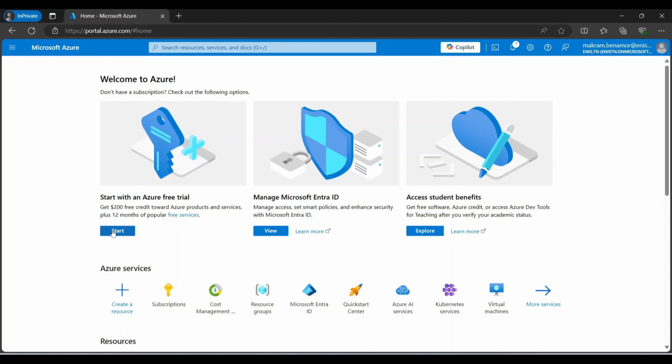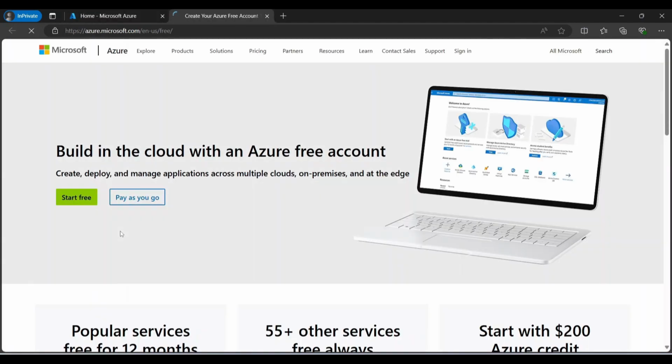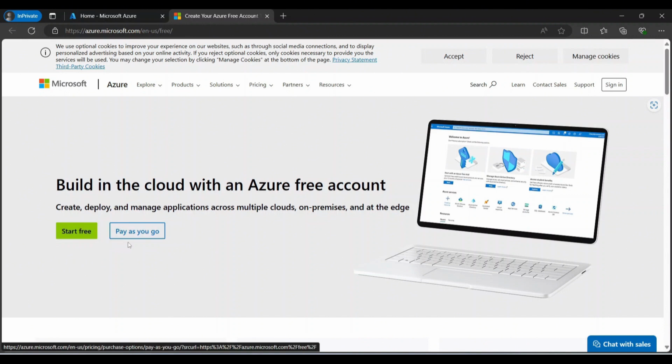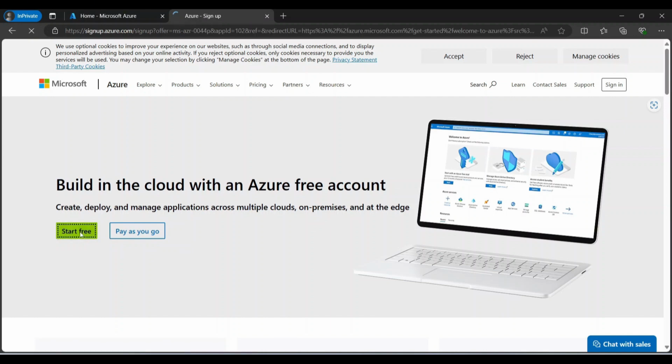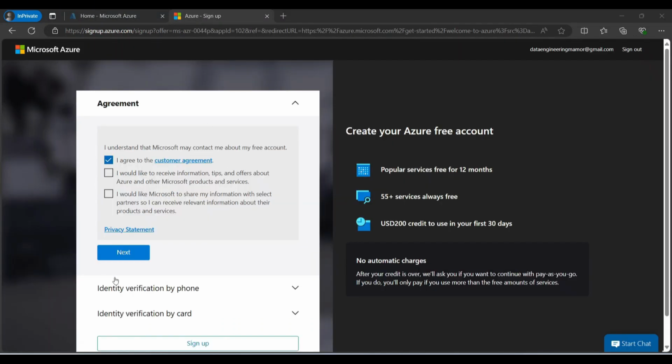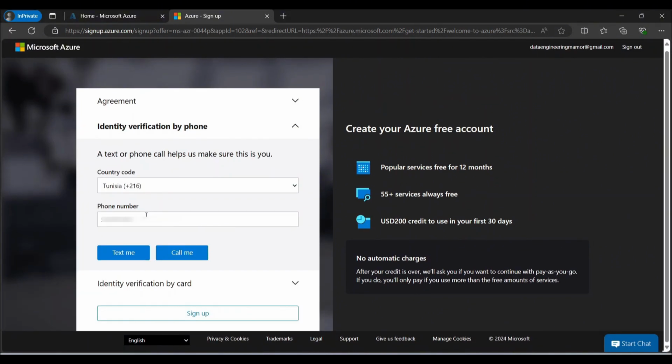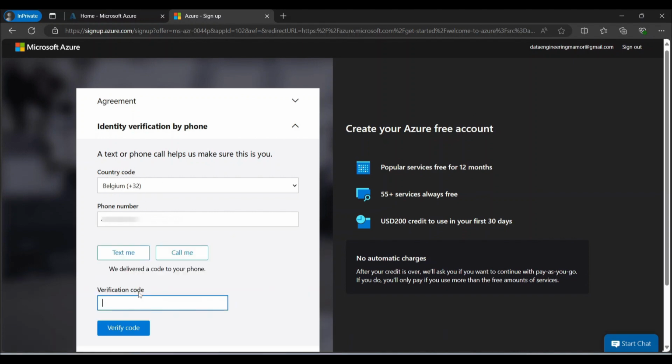So the first thing, you will go and click on start. It will take you to this start free, and if you want to go also with pay as you go, you can use it, but for the moment we will be using a free trial for our account. Okay, so this is the interface that you will be seeing, and you will agree to the customer agreement only. You click next. You will be able to choose the country code and the phone number. So you will receive a verification code that you can use.